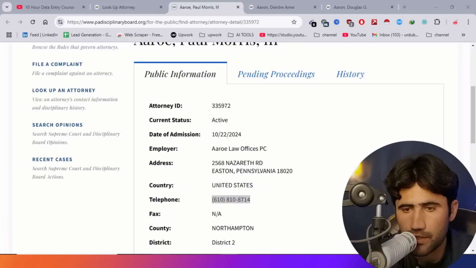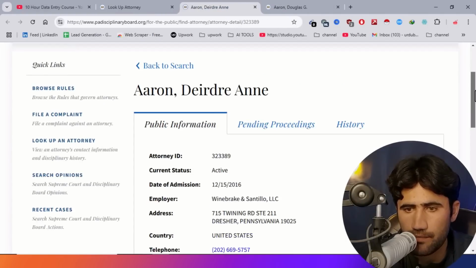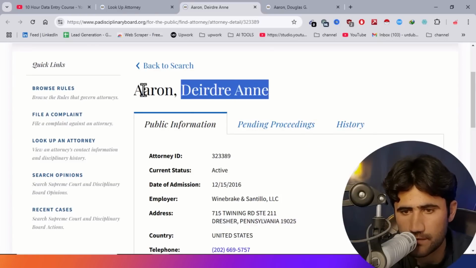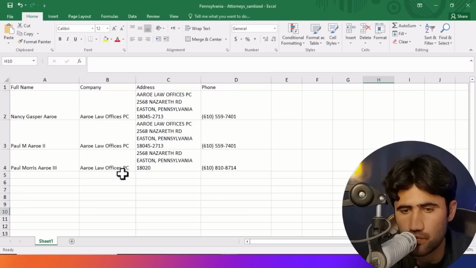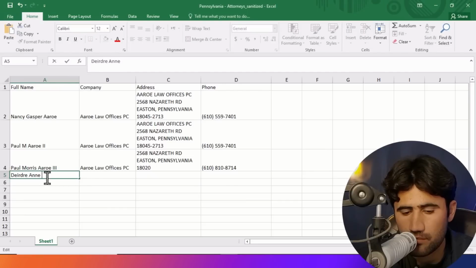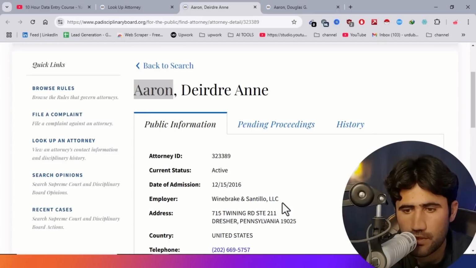Now let me do another entry also so that you understand. So here is the name. We will just copy the name guys. This is the first and this one is their middle name and this one is the last name. Okay, so we will copy the complete name here. Copy and paste, and then guys just copy their company name.